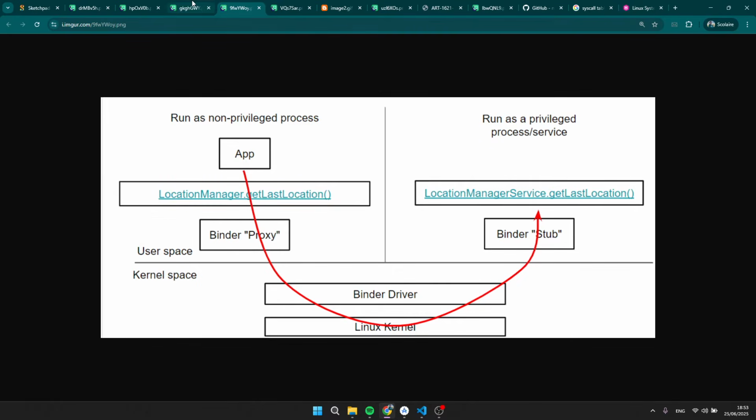So as we have just talked about, we can find a lot of managers. We also have the activity manager, the location manager, the notification manager too. Yeah, there are a lot of managers.